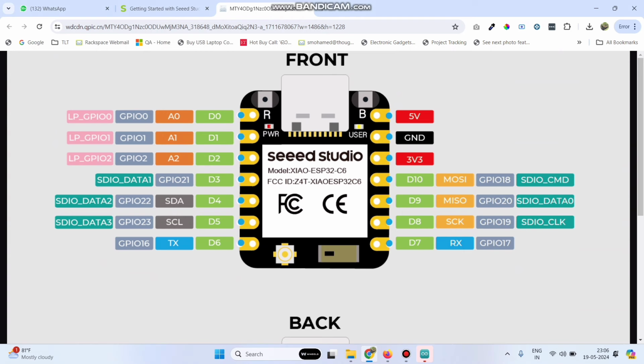In this video, we can see how to set up the XIAO ESP32C6 board and upload a simple program to the board. Let's get started.